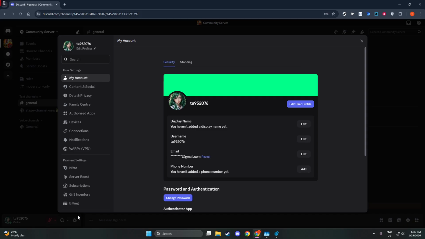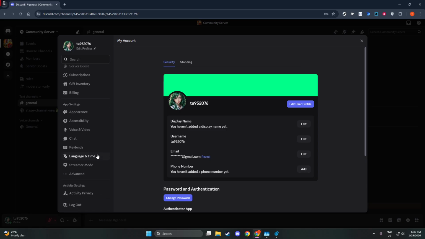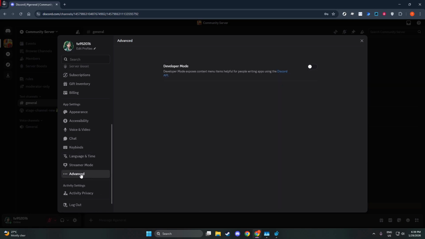Inside User Settings, look at the left-hand sidebar and scroll until you find the section labeled Advanced. This is where Discord groups some power user options. Click Advanced and then turn Developer Mode on. Developer Mode is safe to enable. It simply reveals extra context menu options, including the ability to copy unique IDs for servers, channels, and users. If you only need it for this one task, you can always come back and turn it off later.